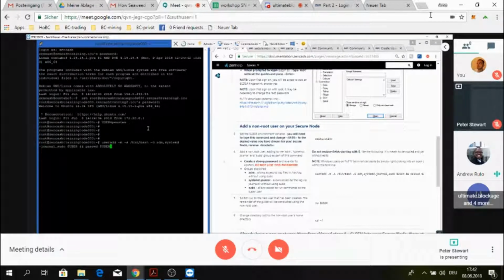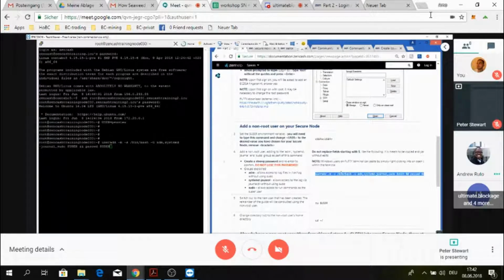And go to this part: add a non-root user to a secure root. We'll be copying this command. Alright, so Peter, we can proceed.